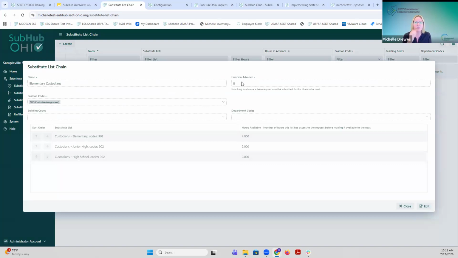And then here's where I was talking about that hours in advance earlier. So how long in advance a leave request must be submitted for this chain to be used. So if it's not within the hours in advance, it's not going to go through that list chain and the subs are not going to get notified. So that's something to keep in mind as to what the district wants to use for their hours in advance.